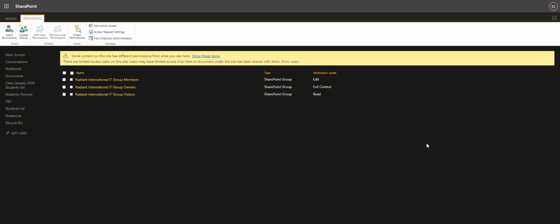When you press that one, you'll end up on this page. As you can see on the top navigation, there are many, many things you can do related to permissions. You can grant permission, create permission, check permission, manage permission levels, access requests, site collection administrators, and manage many, many things. You can even see who has access and to what extent.